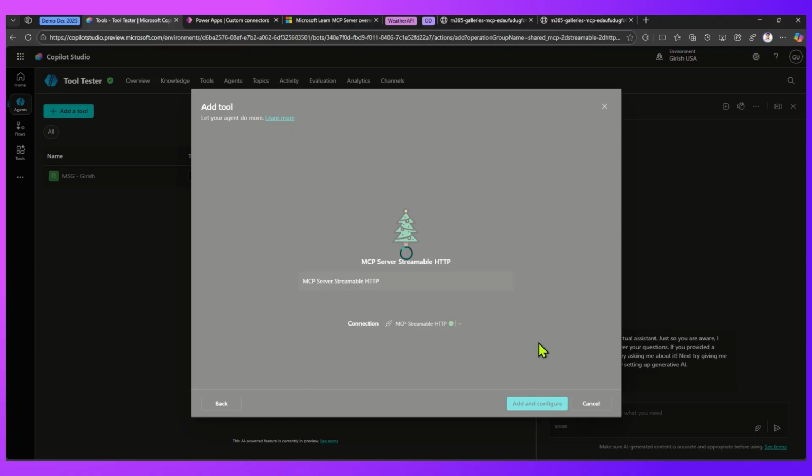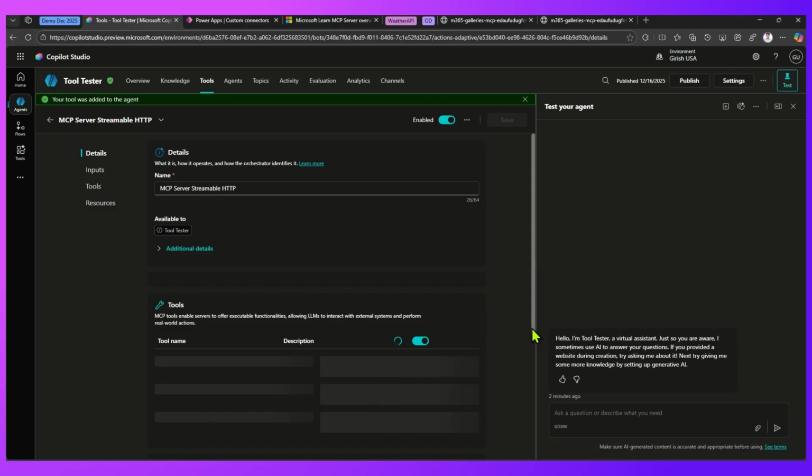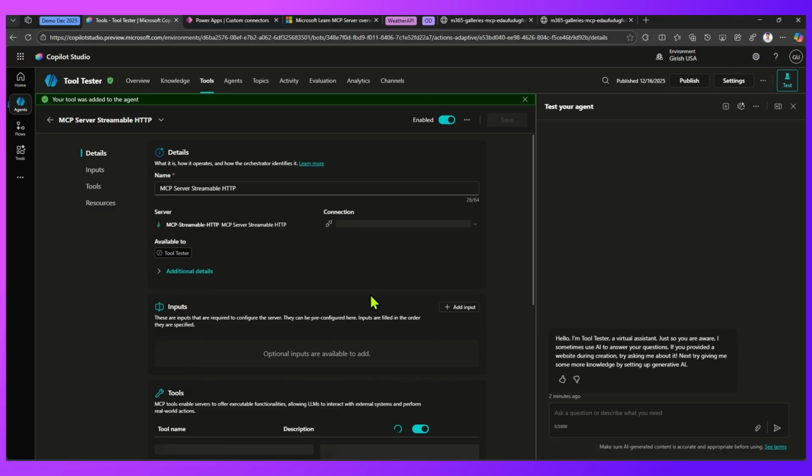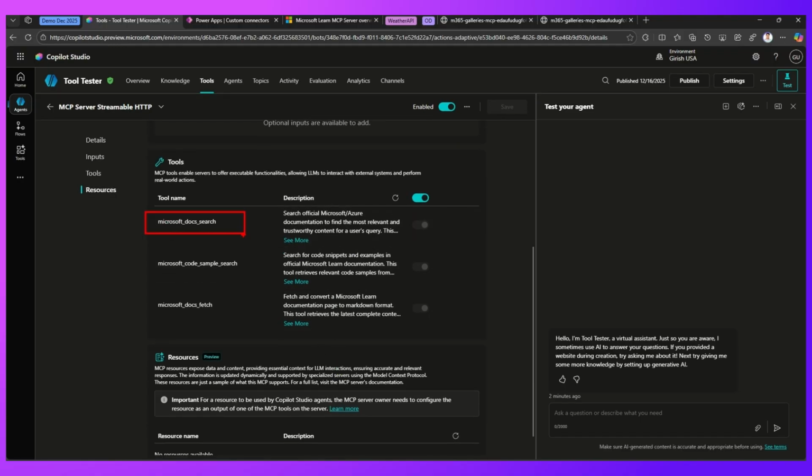One of the tools is like we can generate a code, we can look for code, we can ask for various topics, like I can just ask what is Power Pages or what is Power Apps, how do I integrate Power Apps with Power Pages. So those kind of questions I can ask. So as you see over here, we have got an option of Microsoft Docs search, Microsoft code sample search, Microsoft Docs fetch. So basically it fetches and converts a Learn documentation page to markdown format. This one searches for the official Microsoft Azure documentation. Microsoft Code Sample Search, it searches for the code snippet and examples in official Microsoft Learn documentation.